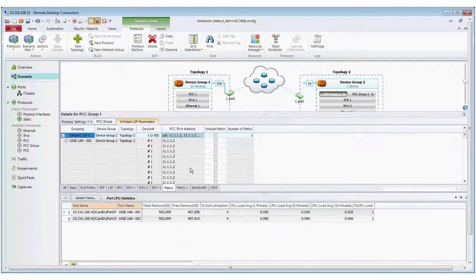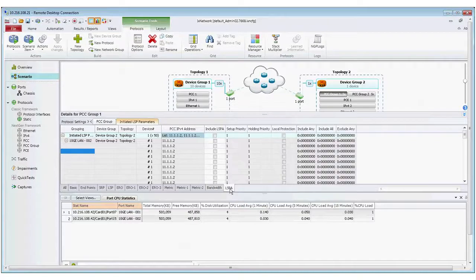Similarly, metric also, we can have more than one metric, and you have to include the metric if the user wants to advertise those metrics as part of the PC initiate LSP message. For the metric type, there are 4 types of metric type available. User can configure whatever he wants. Let me not use these metrics in the PC initiate LSP. User can also configure bandwidth and LSP attributes for the LSPs.